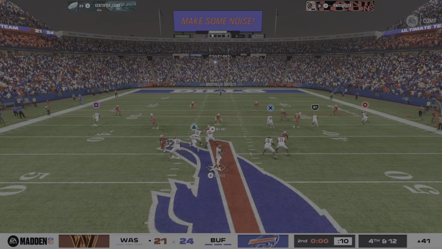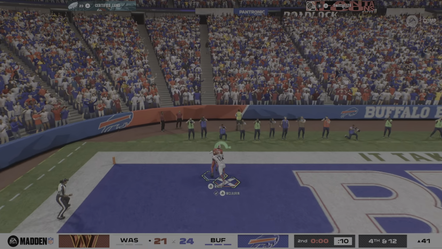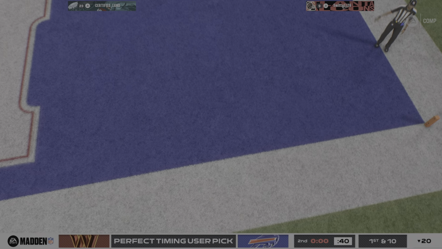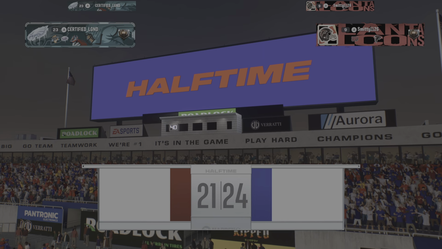One final throw before the break. Now pass deep for McLaurin. That's going to be intercepted in the end zone. Picked off by Tre'Davious White.